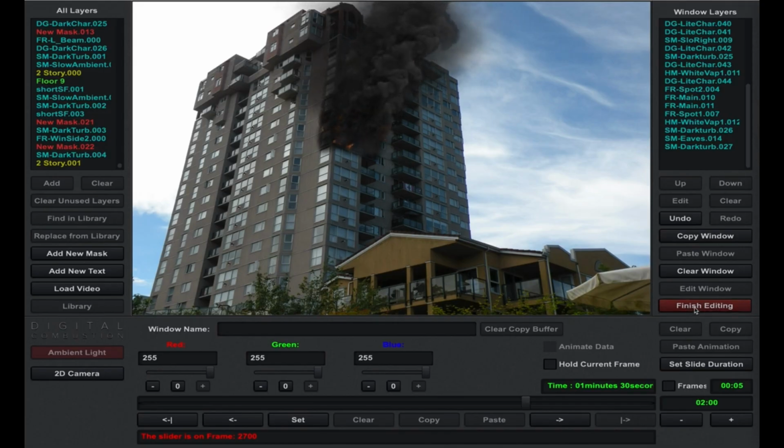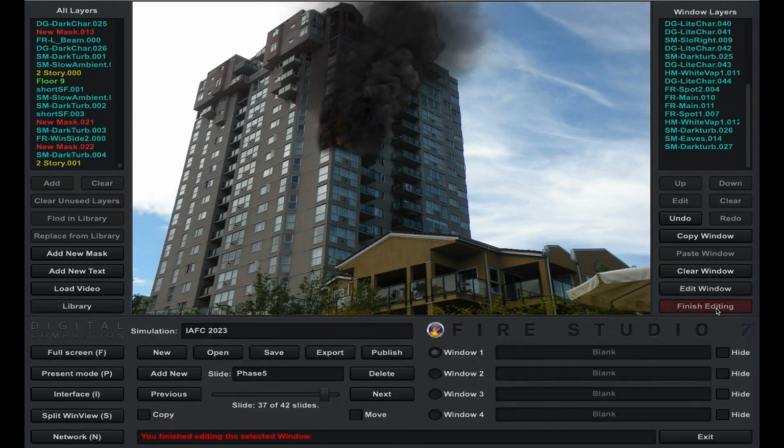If I wanted to set that slide duration for 1 minute 30 seconds, I go ahead and hit that. Now it shows that this slide will stay for 1 minute 30 seconds, and I select Finish Editing. So that's all there is to it.